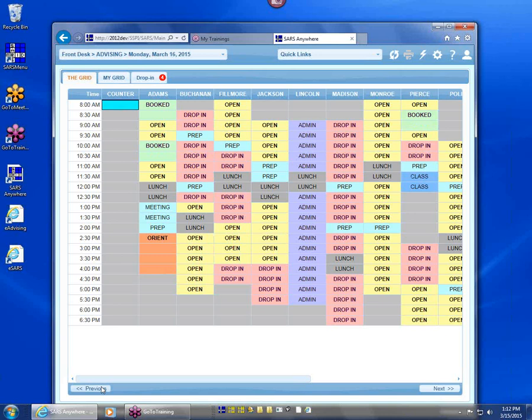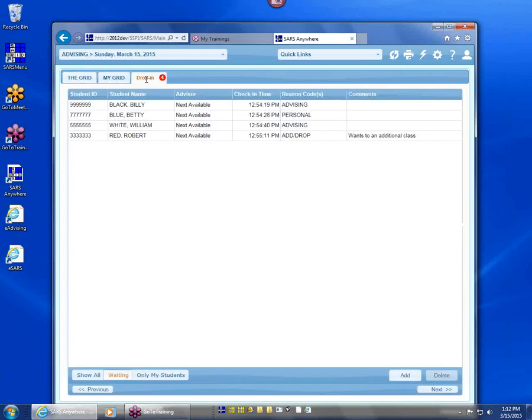Moving right ahead, the tabs at the top of the screen, you can see we've got the grid you've seen, my grid you've seen, the drop-in screen you've seen. Now again, which of these are available is based upon your access rights. If you're a front room scheduler for the system, you would probably have access to the grid and drop-in, but not my grid. If you were a counselor advisor, you may have access to all three of these. It just depends upon the access rights you've been given.